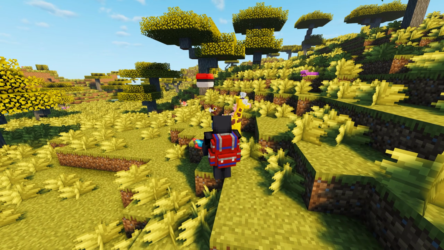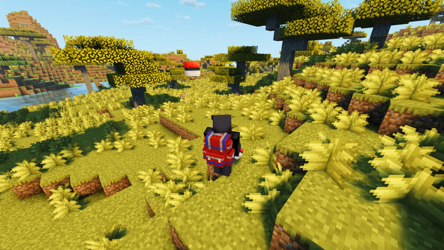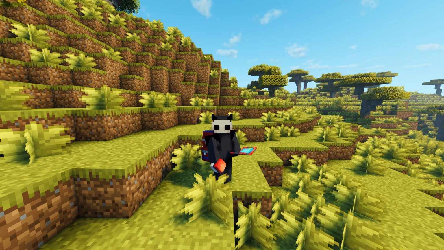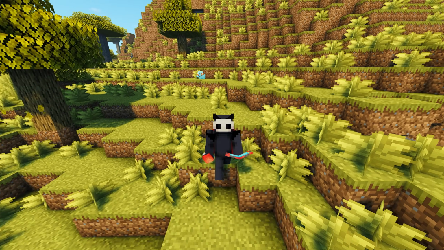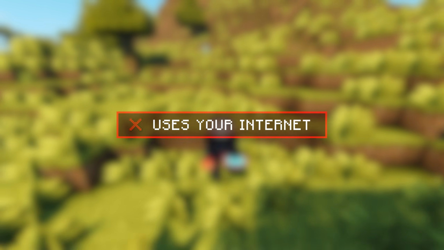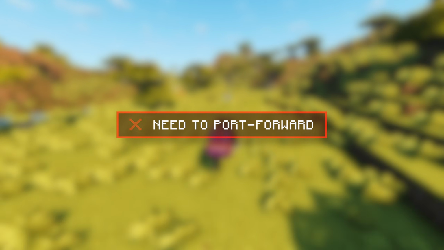But before we continue, making a Cobbleverse server on your computer can get a little complicated. You will need to download a fabric loader and move specific folders from the Modpack folder to your server folder. And on top of that, the server will be running on your own PC. It will be using your own internet connection and you will need to port forward.